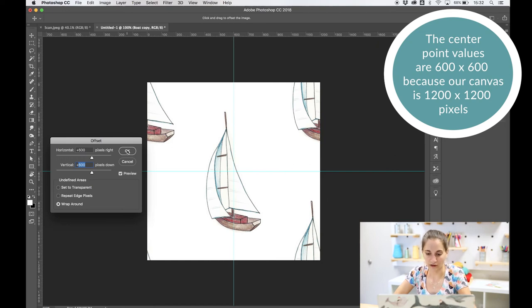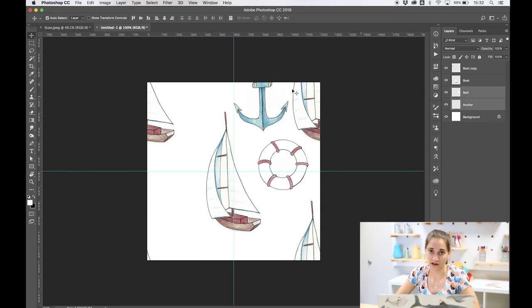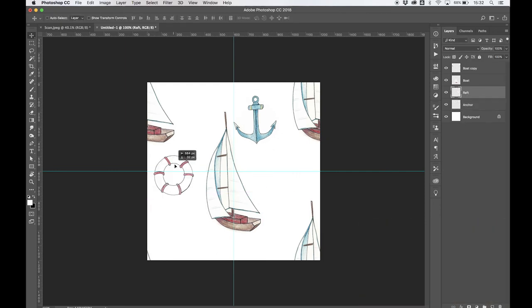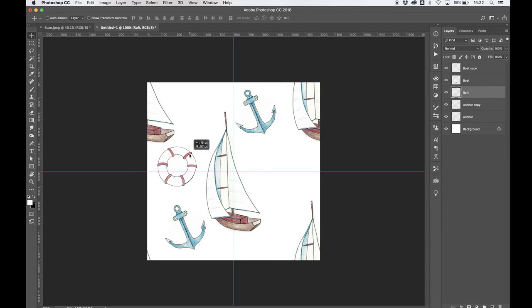And your element should now repeat in each of the four corners of your canvas with your original element still in the center. Now you need to simply fill in the rest of the empty space with extra elements if you want. And if you're gonna do that, just make sure that they don't touch any of the other edges because that will mess up your repeat. So I'm just gonna bring back my anchor and my raft and place them on the canvas to fill in these empty spaces.